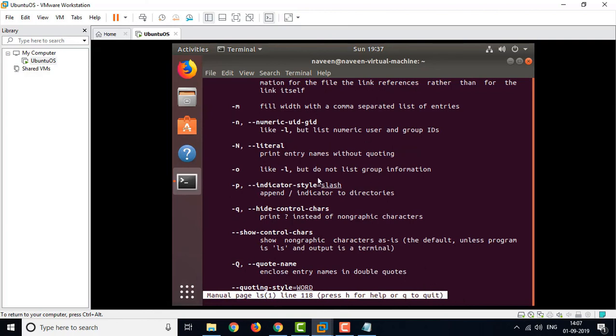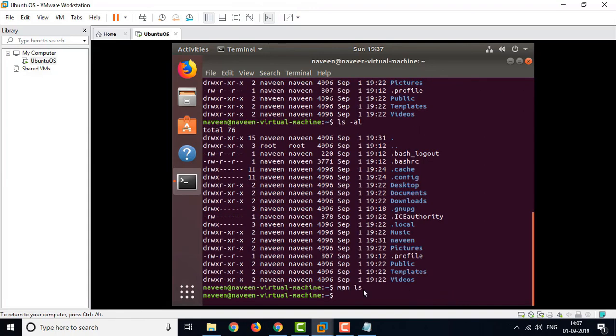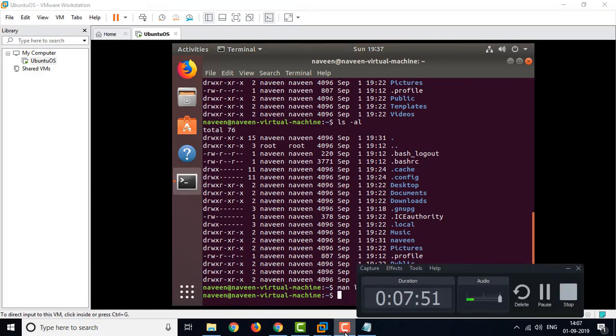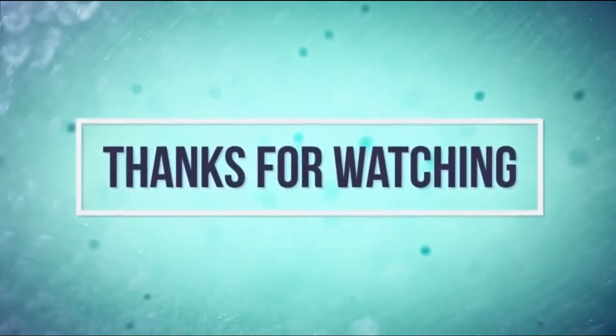If you want to exit from this manual, the option is given here: press h for help or q for quit. So I will press q and exit from this. So guys, if you have any question regarding this, you can ask me.